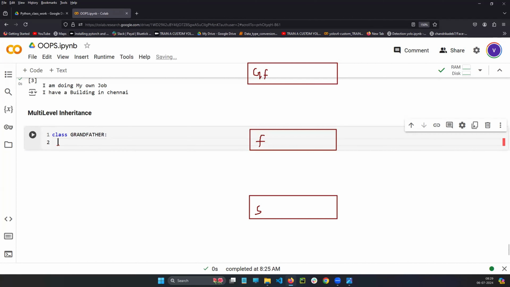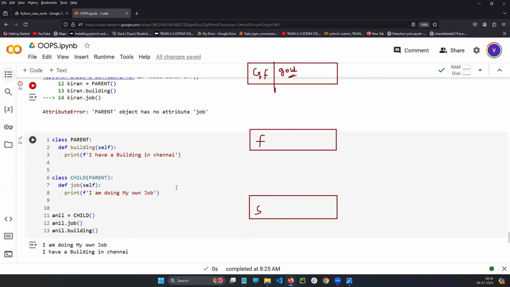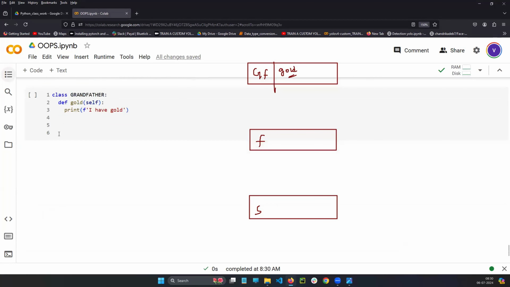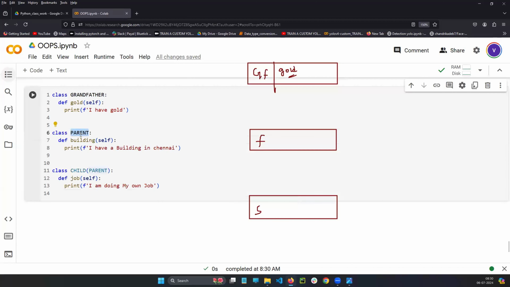Inside that grandfather class, I'm going to create a function, for example, I'm writing something like gold. So grandfather is the class, and inside it there is a function called gold. Next two classes are there. I will copy these two classes and just change the names. One I will make as father, and one I will make as child. Child means son.